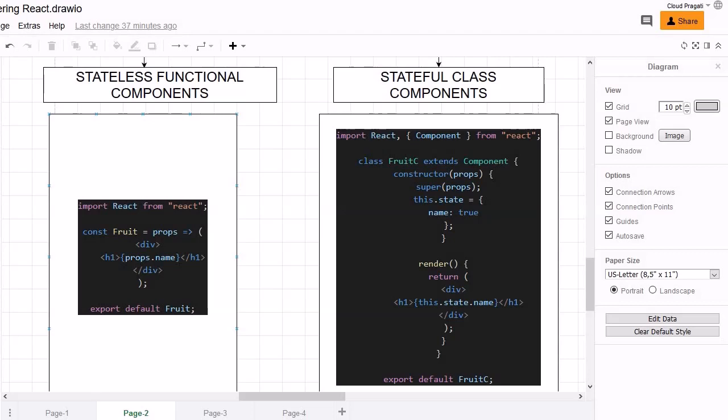In the upcoming session, we will discuss in more detail by writing the respective code for each type of component.